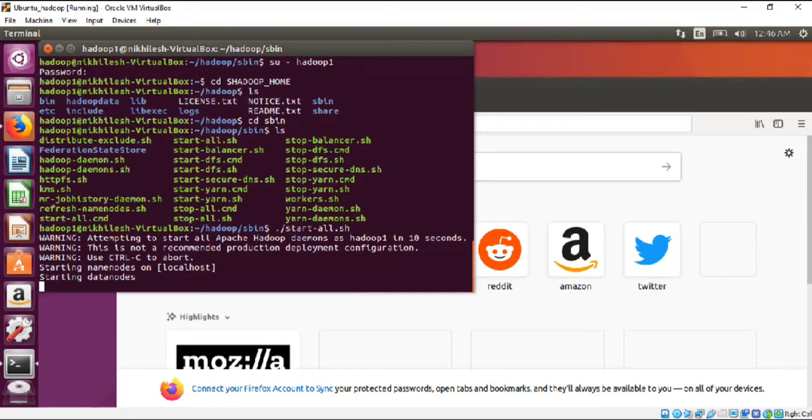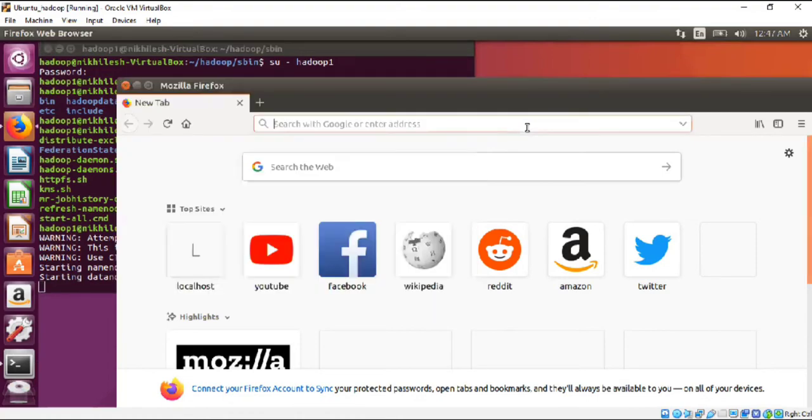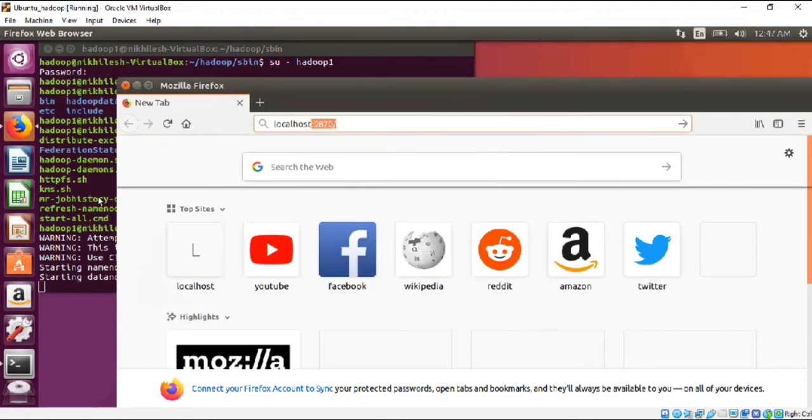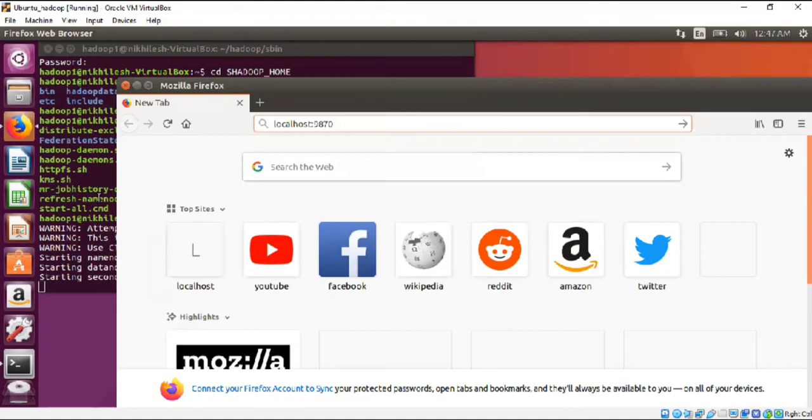The reason why I was checking there is that I cannot see any error while starting the service, and even though it was not showing in JPS, it might have already been running in the system, and that's why it was not showing in the JPS command, I would say. Let's wait for a few seconds. Meanwhile, we can type localhost colon 9870. This is the port actually. Press enter.